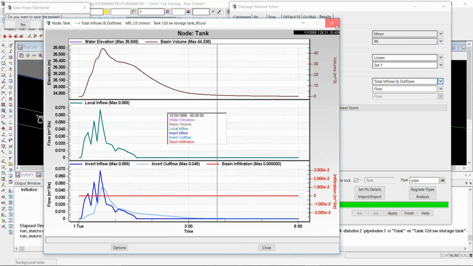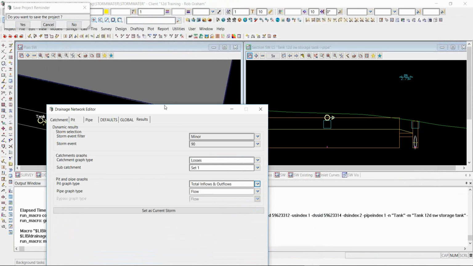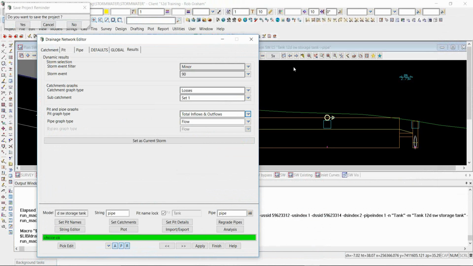So let's close that graph just for a moment, and let's go back and look at our model, and we'll look at it in the section view. And the first thing we'll notice is that 450 pipe that I discussed earlier. It's going to be putting backwater effects onto our orifice, and it will also be putting a backwater effect onto our pipe, limiting the discharge.